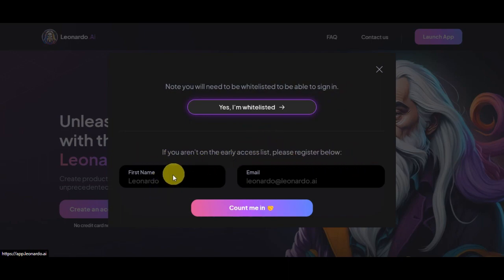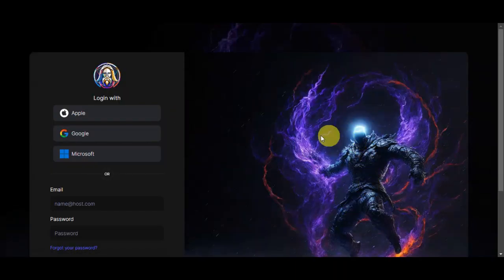So you need to add in your first name, your email, and then click on count me in, and then you'd be able to see different prompts to follow. Then right after that, you'd be successfully whitelisted. So once you're already whitelisted and you've done all of those steps, you'll just need to simply click on yes, I am whitelisted.